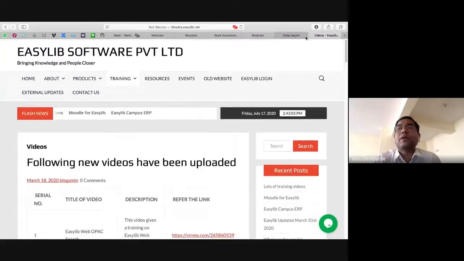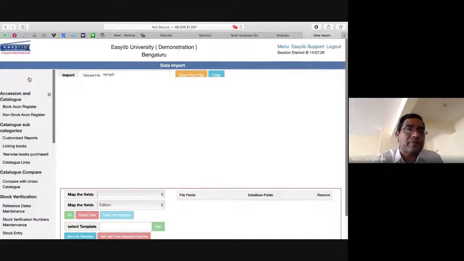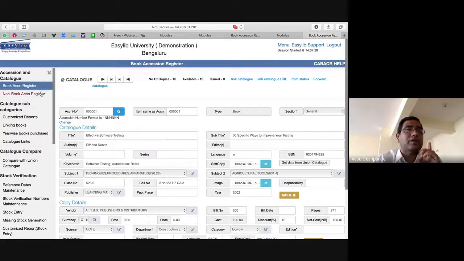So now let me close this. Now we are able to import the data. 10,000, 20,000, 1 lakh books, you can simply import in Easylib. And the best part is that it will also do all the mapping. If you have put things department-wise and so on, it will do the conversion so that your data stays intact.